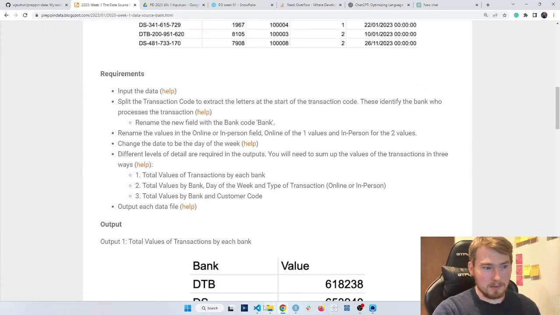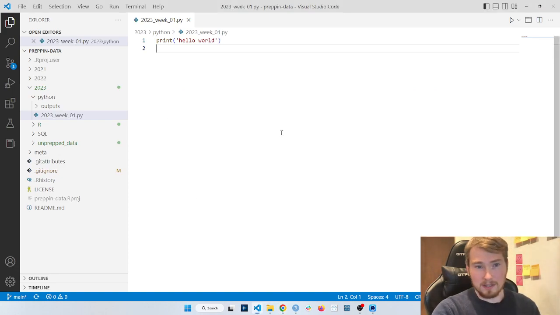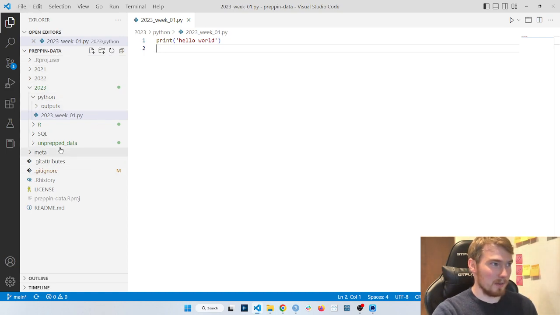I'm going to open up VS Code. This is where I'm going to be doing Python. I find this IDE, as it's called, really useful for Python. You can get different extensions to plug in as well. I've got Python from the Microsoft Store, and I've downloaded the Python extension for this as well, so hopefully this should be plain sailing. In VS Code, I've opened my Prepping Data folder over here on the left, and I'm now in 2023, in my folder for Python scripts.